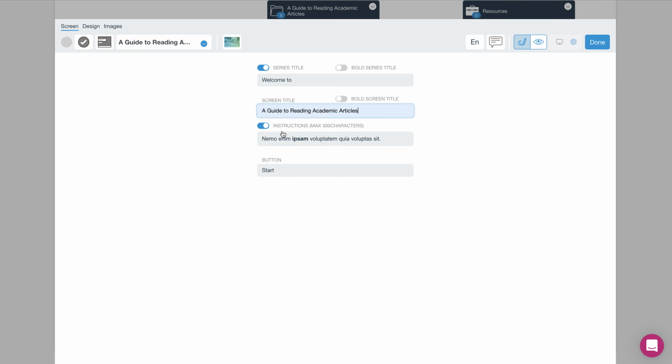Okay. You can also insert instructions for your students. You can say something like click the start button or whatever. I'm just going to toggle the instructions off right now. You can also decide, like, I think I want a guide to reading academic articles to be in bold and this one to not be in bold.